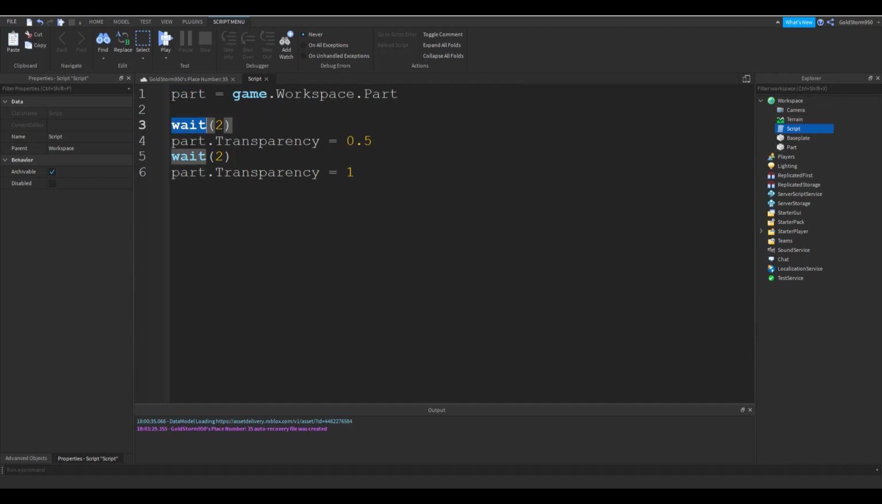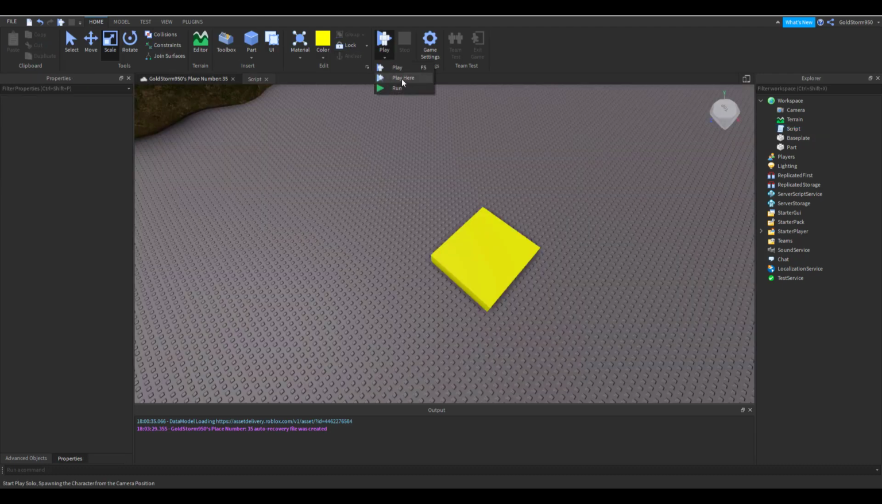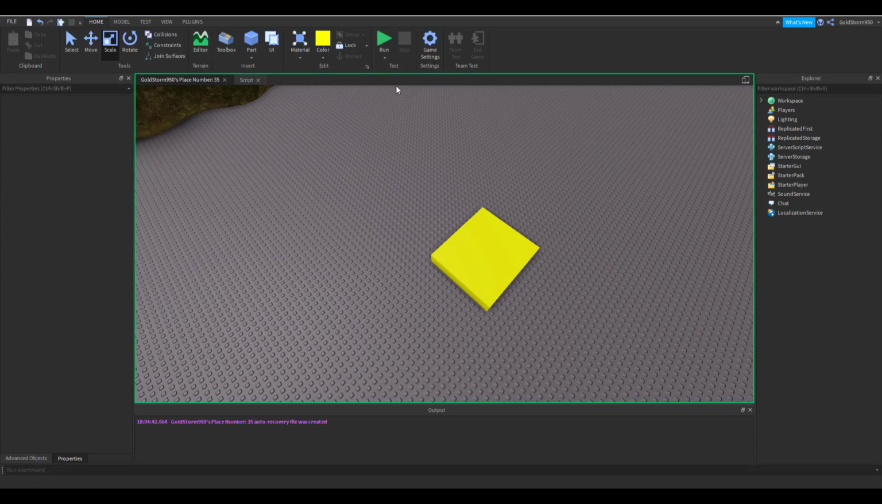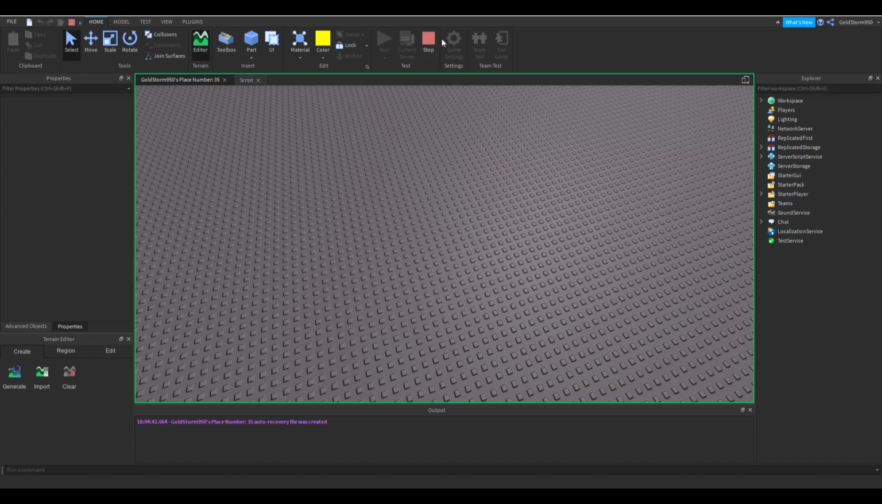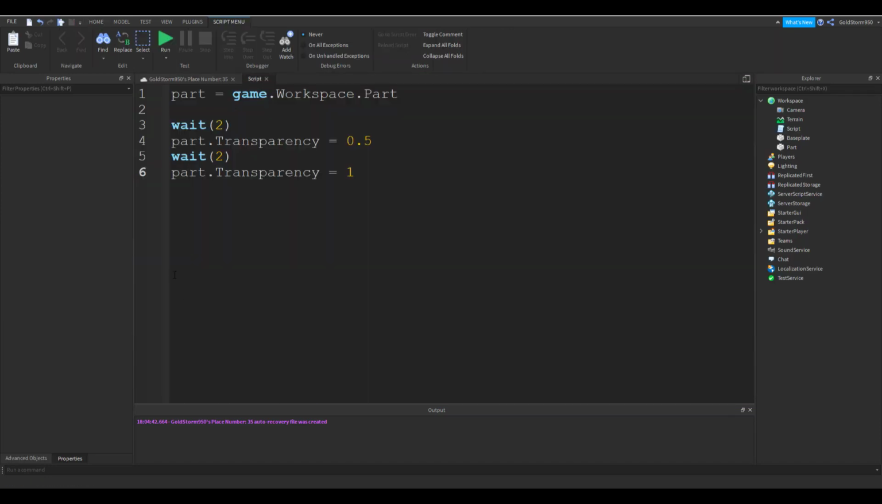So the script is going to wait 2 seconds until it continues on to the next line. So it's at line 1, line 2, gets to line 3, waits 2 seconds, then goes on to line 4, goes to line 5, waits 2 seconds, and goes to line 6. So if I go ahead and click, say, run, I can see that it does that. So yeah, that's pretty much what a wait is.